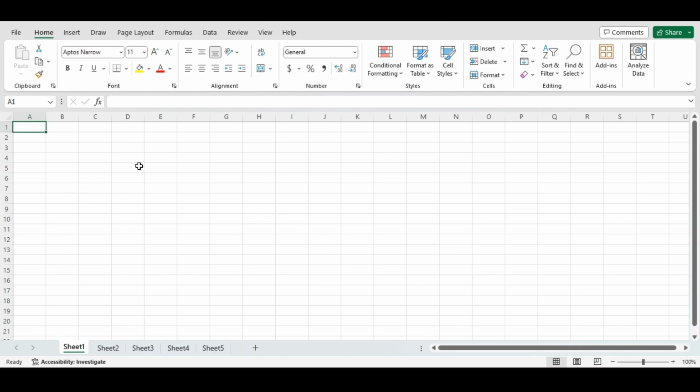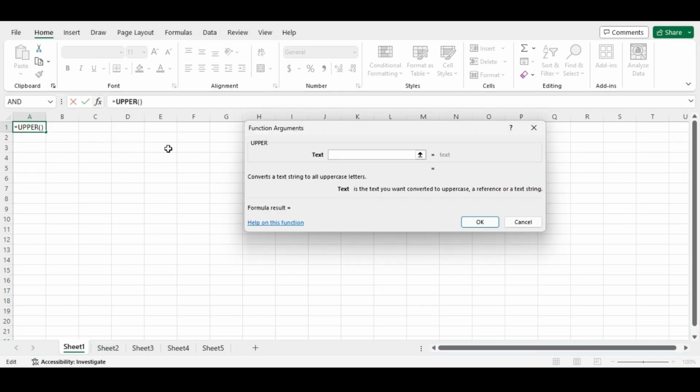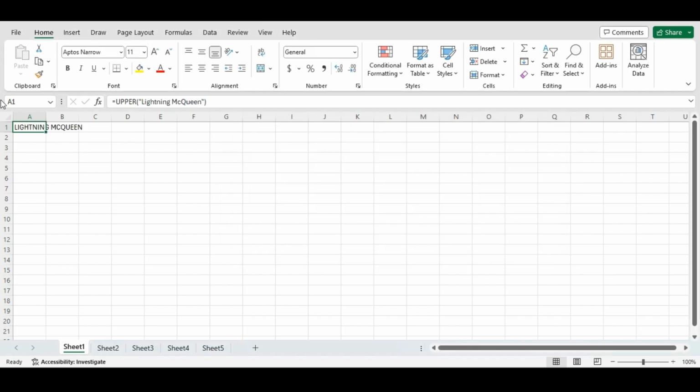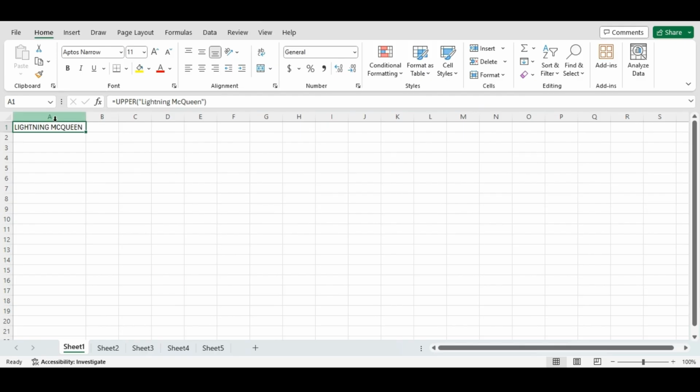Hello everyone, your Excel Wizard here today teaching you about the upper function, which, if you can infer, just changes whatever you have in your text to all uppercase letters. So in our function arguments box here, we're going to enter the name Lightning McQueen, but typed out normally. And so if I hit OK here, then in all caps, we're going to have LIGHTNING MCQUEEN.